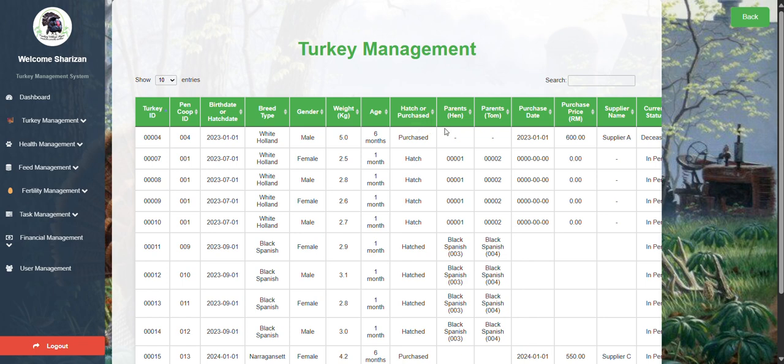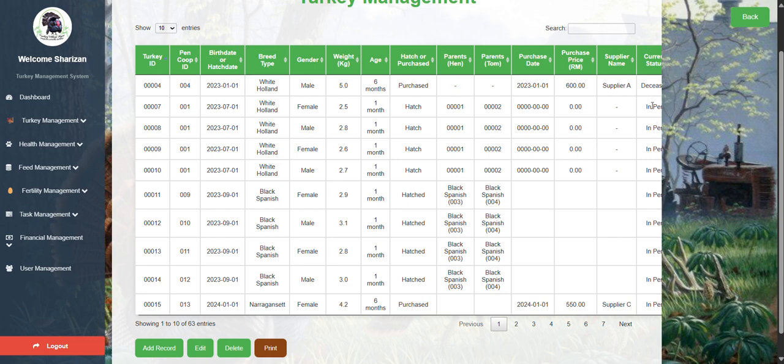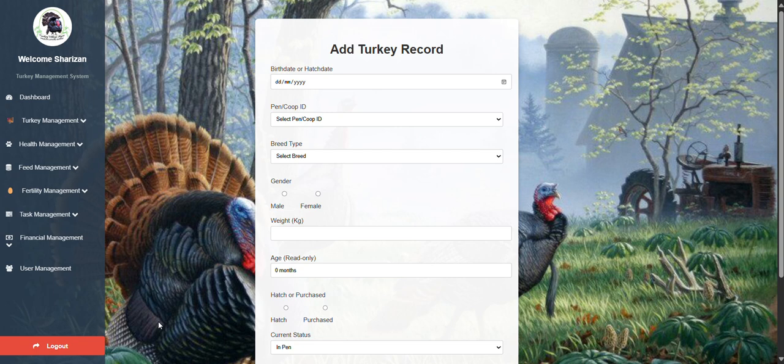For hatched turkeys, we need to record the parent details, the parent hen and also the parent tom. For the purchased ones, we need to record the purchase date, purchase price, and supplier name. For both of them, we need to update the current status of the turkey, whether it is in the pen or diseased. For example, I will show you how to add a turkey.